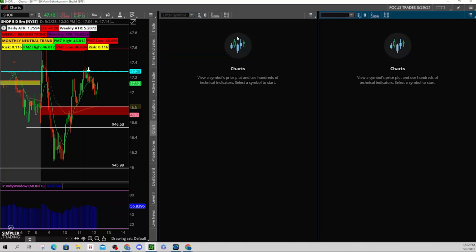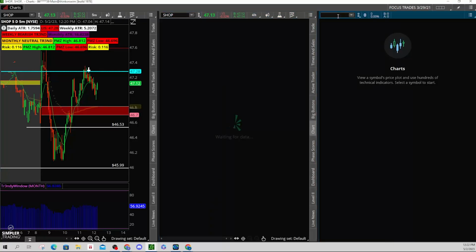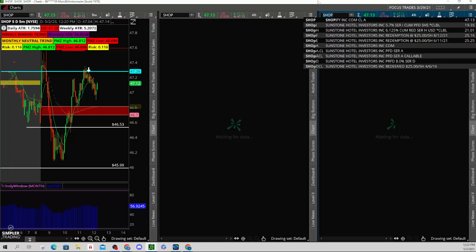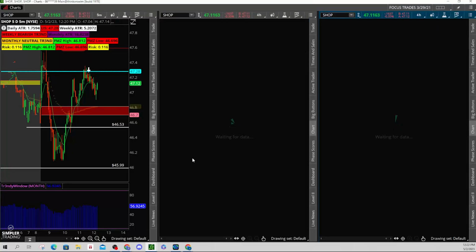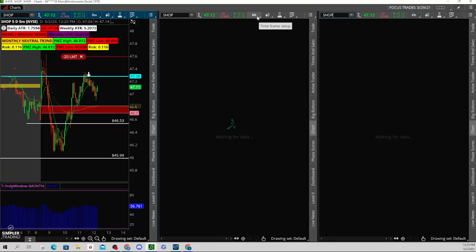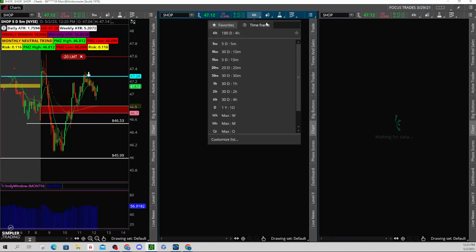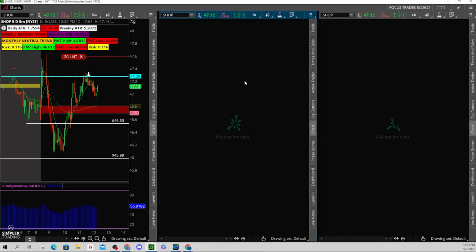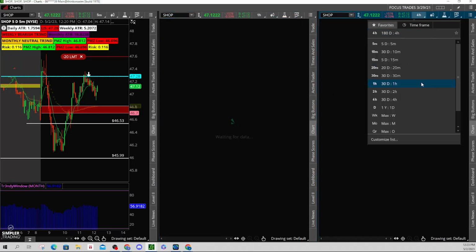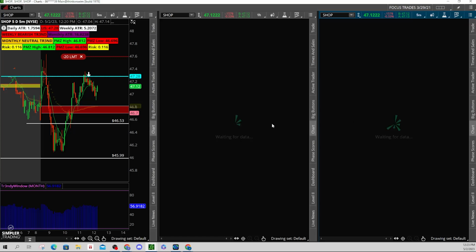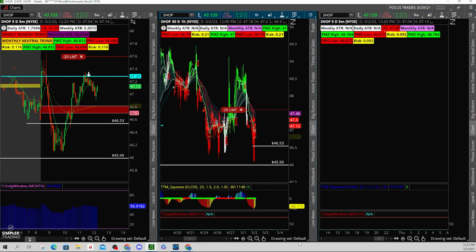And we can also color code this, okay? And I'll show you that here in a second. So let's go shop, S-H-O-P, hit enter. Wait for these bad boys to load. As a matter of fact, what I'm going to do, let's just make this a 1 hour. Okay, and then over here, I'm going to make this a 5 minute. There we go. All right.